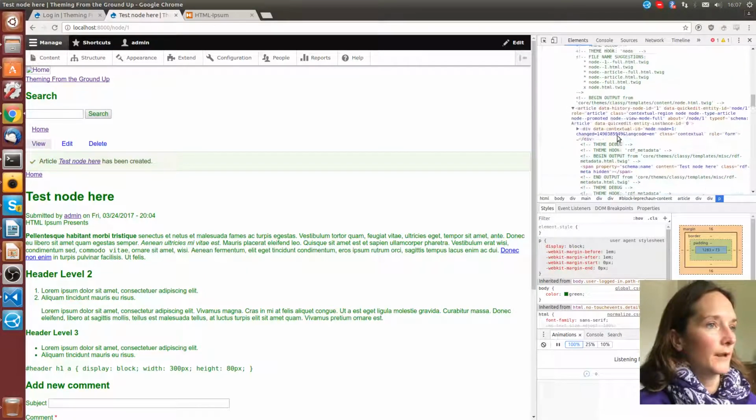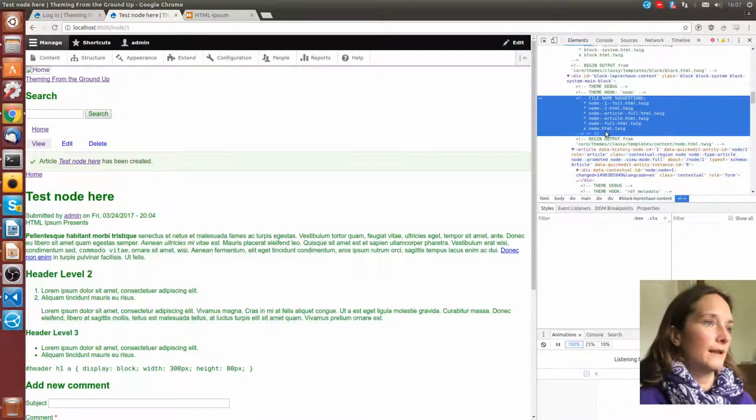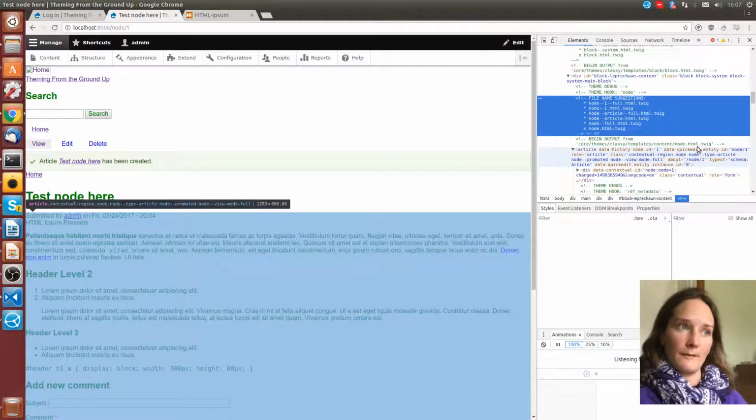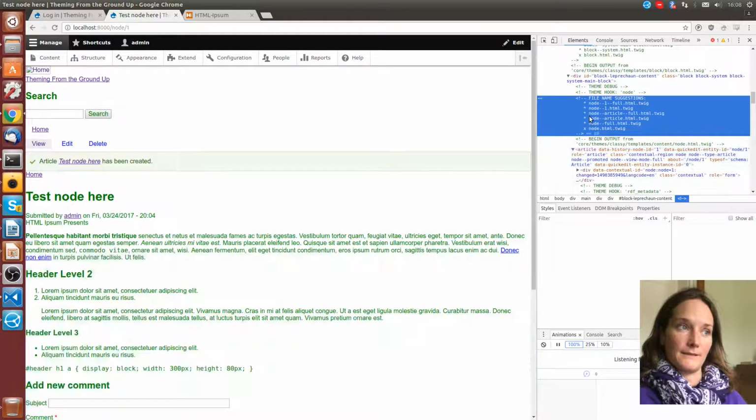So where are we? We want to go up to the node. Okay, now this is an article. I'm going to make a template file for this article. So I can see that right now it's using node.html.twig. That's in Classy. So I can go over to Classy, copy that node file. I always copy. We never customize any code that's in core. Don't want that to get overridden when you update.